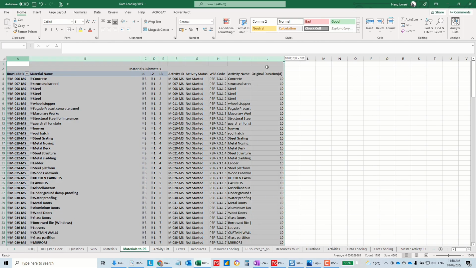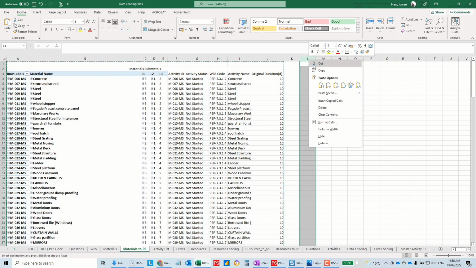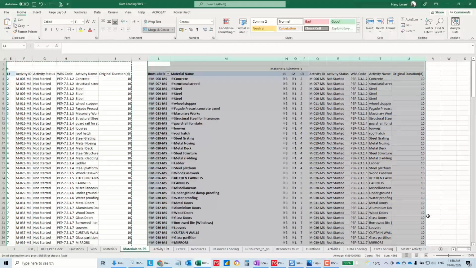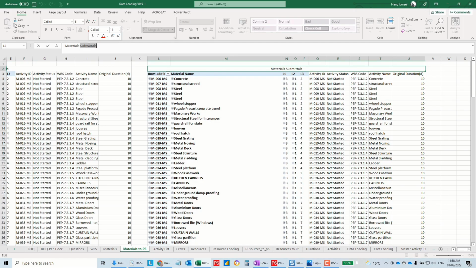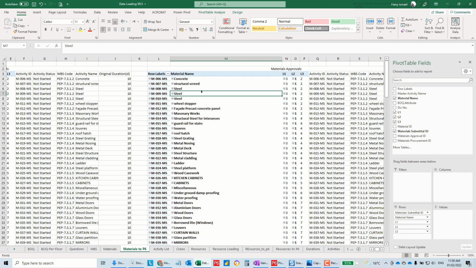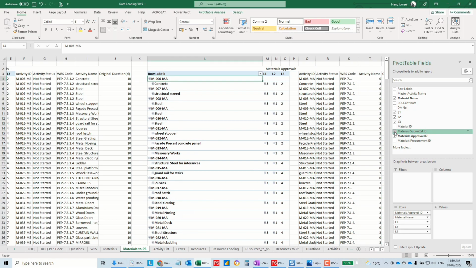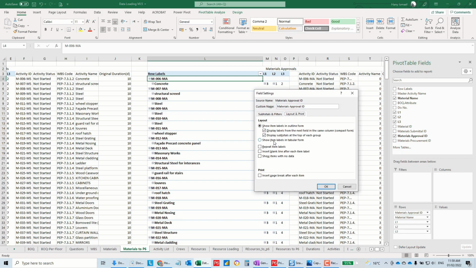Then what if I copy this one, insert copied cells here, and here I'm going to call it materials approvals. Can we do this, Yahani? I think so. Instead of having here the material submittal ID, let's put the material approval ID. Remove this one. Okay, and this one, let's make it tabular 4.